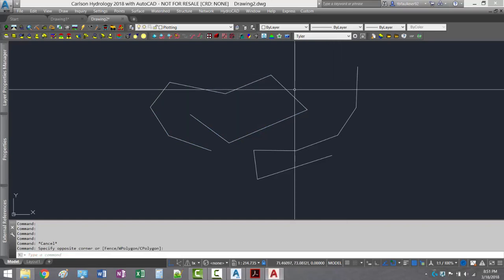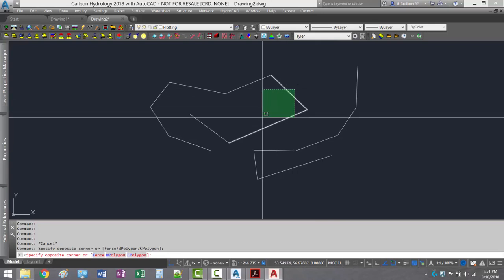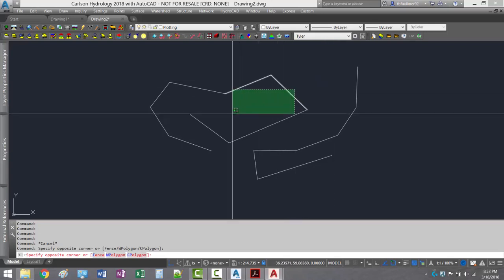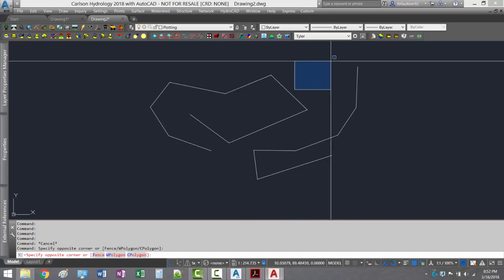Now if I click close to something but I don't quite get it, you'll notice you're going to have a little window appear on your cursor. If you drag it to the left, it's going to be green. If I go to the right, it's going to be blue. These are two different types of selection.